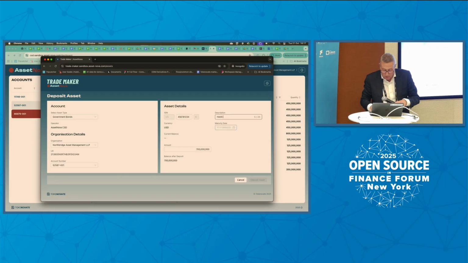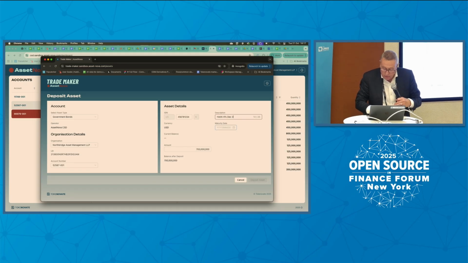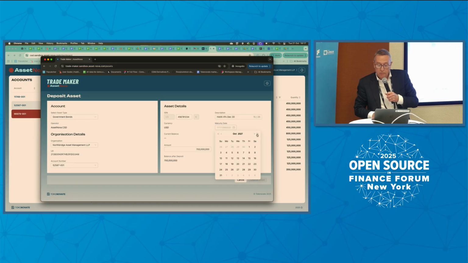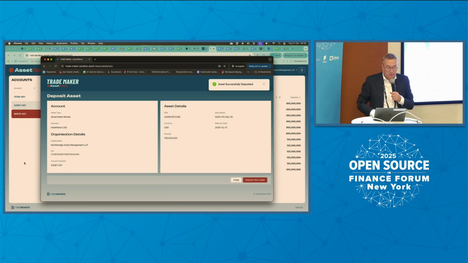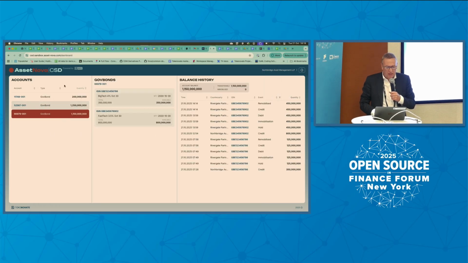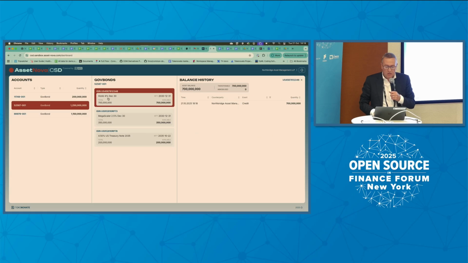Not easy to do when you're holding the microphone. And let's say that this is a December 30 bond. There we go. So we'll give it a maturity as well. End of Dec 30. Okay, Hot AI 4%. So I've just deposited that asset in the account. Let's just go back and check. There it is. Okay, so that's the bond. This is the bond we're going to use in the repo trade.